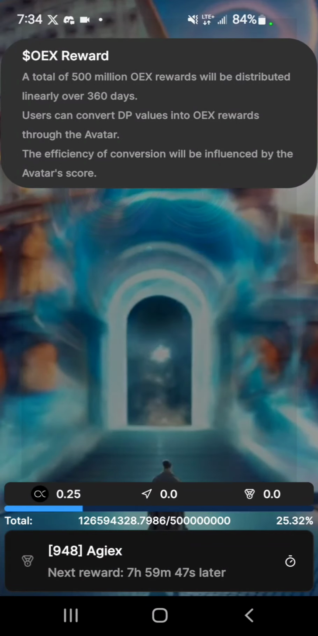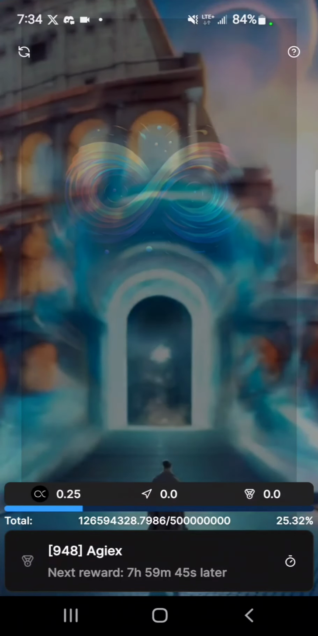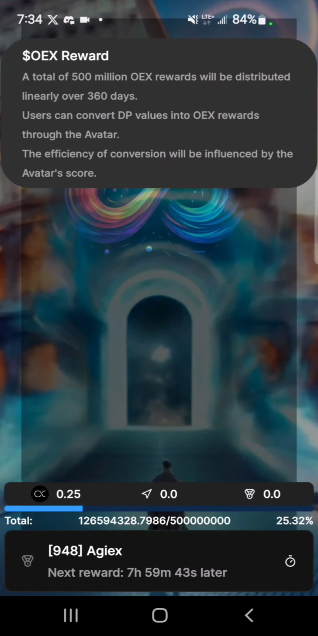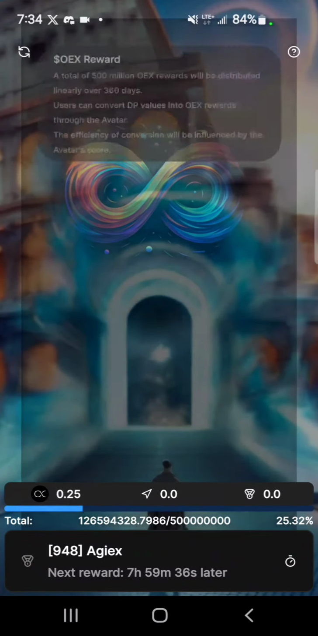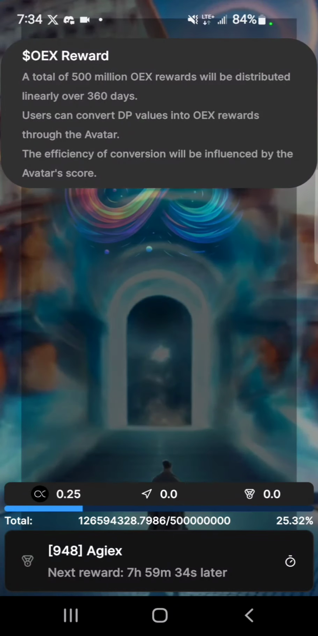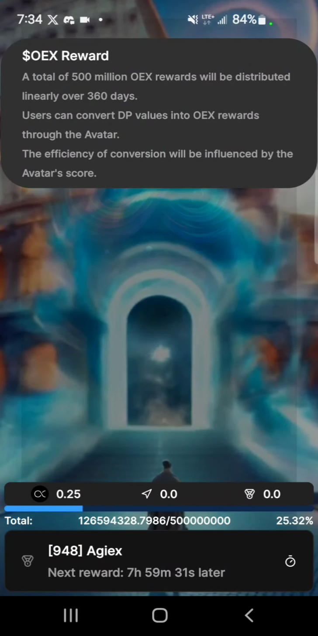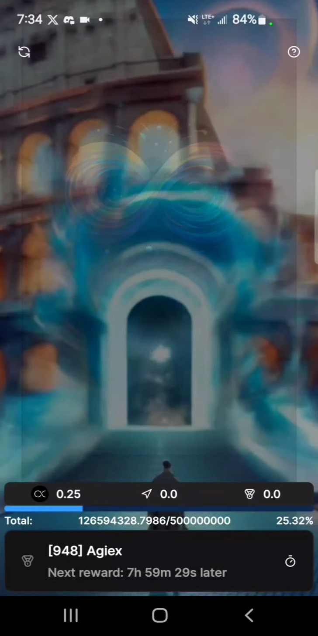A total of 500 million OEX reward will be distributed linearly over 360 days. Users can convert DP value into OEX reward through the avatar. The efficiency of conversion will be influenced by the avatar score.